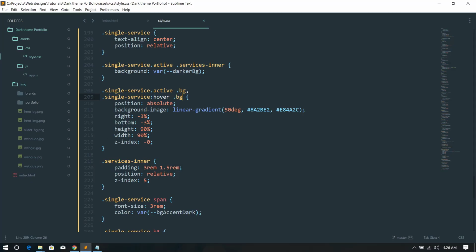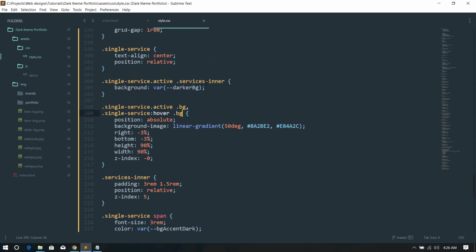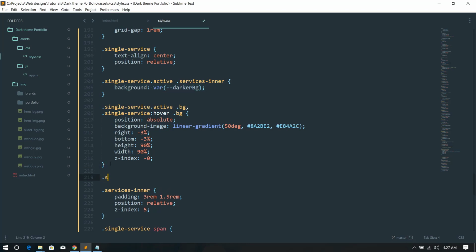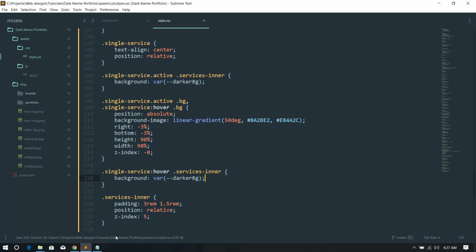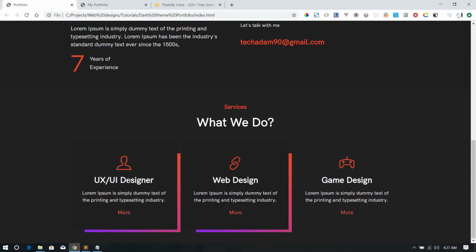All right. So I'm going to take this, and also I want to say when you hover on single service, when you hover on it, I want to attach this stack background to the services inner in that div, services inner. Yeah, so if I come back here and refresh, you'd see that it's working now. So it's working, but it's too close.